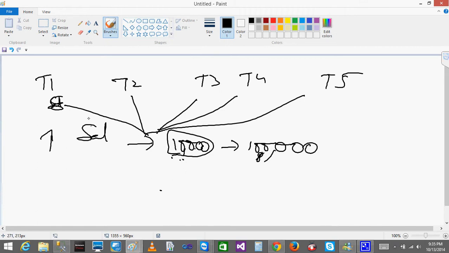Then what do you need to do? You need to go and change it in each and every table. You need to go and change the constraint in each and every table, right? That's the method you know.